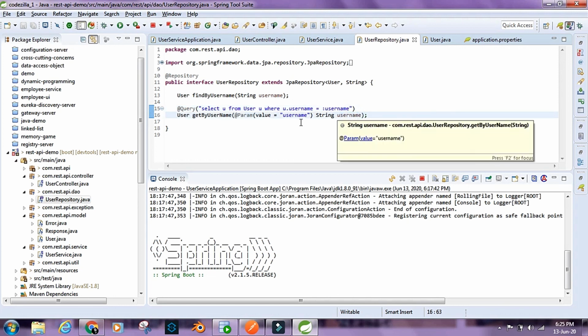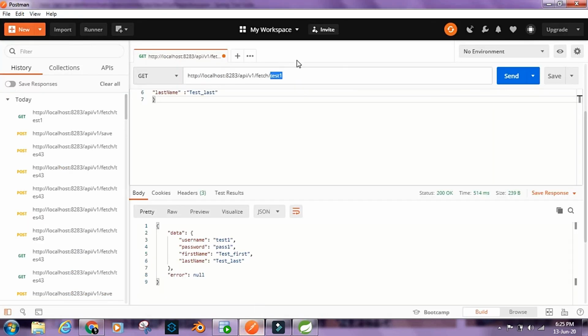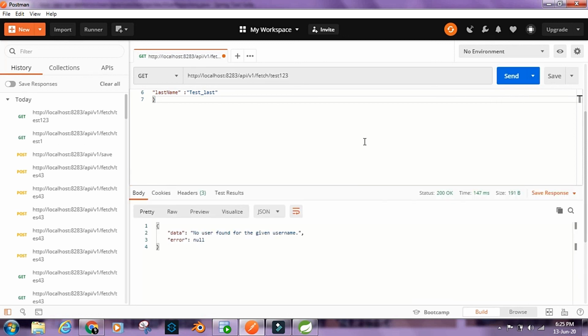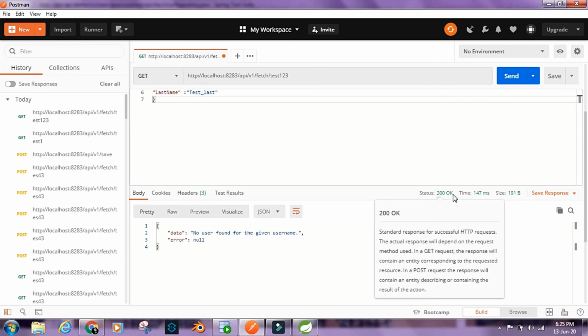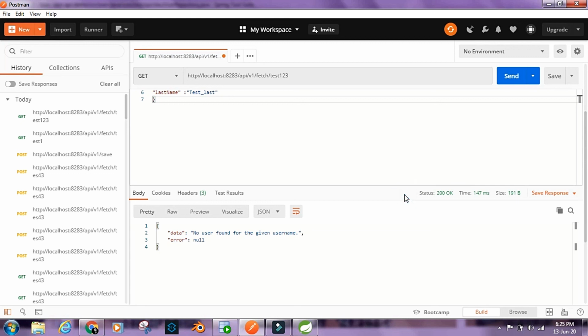So let's try to pass an incorrect username, or a username that is not present inside the database, and let's see what happens. So we have a 200 success being returned by our API, and we have this data here, right? No user found for the given username. So this username is not present inside the database.